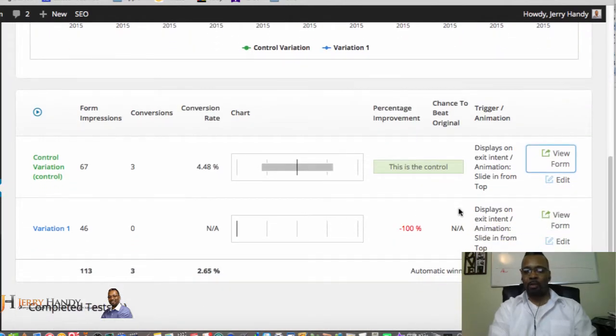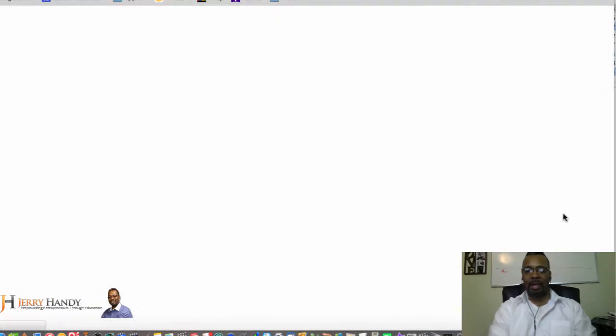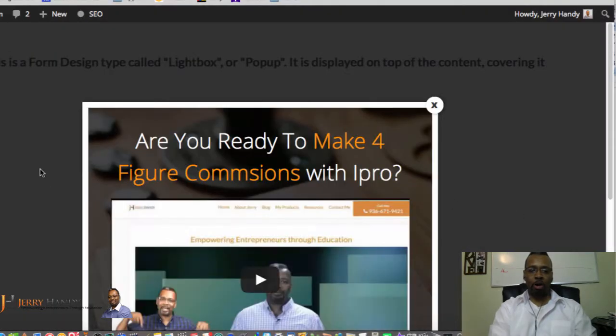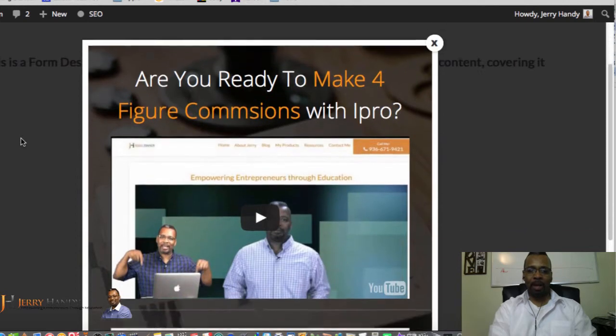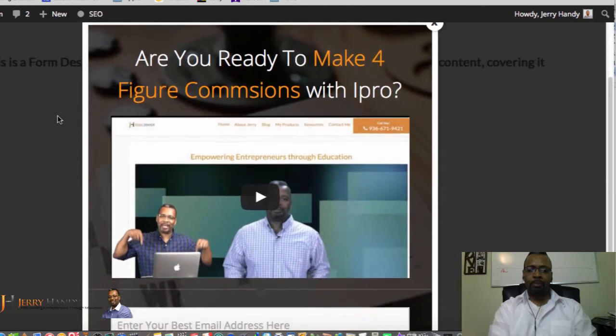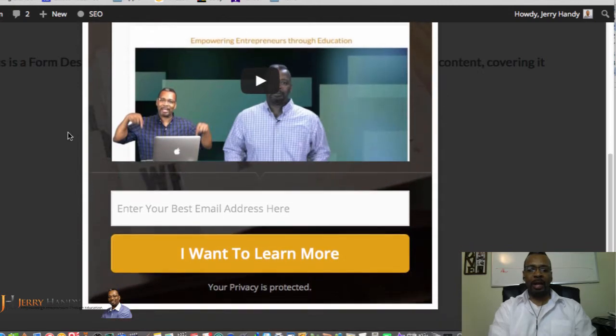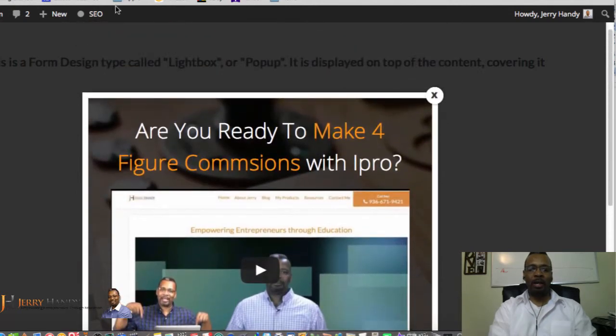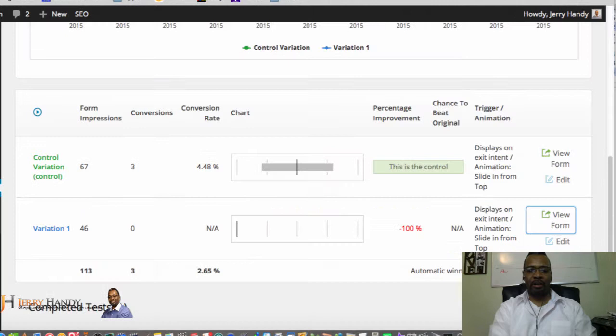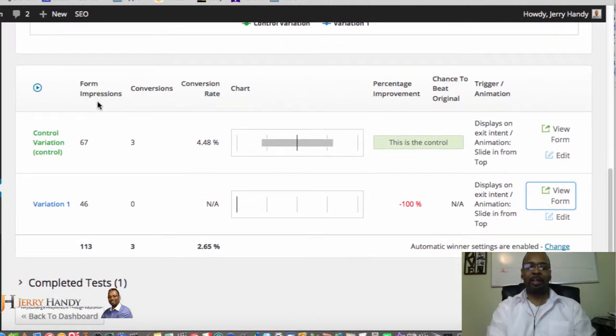Now let's look again at the one that has not created any type of conversion thus far, which you saw earlier when I tried to exit the page. This came up: are you ready to make four-figure commissions with iPro? So far, this one has not converted one lead just yet. All right. You see the uniqueness of the pages, and that's the whole power of split testing.